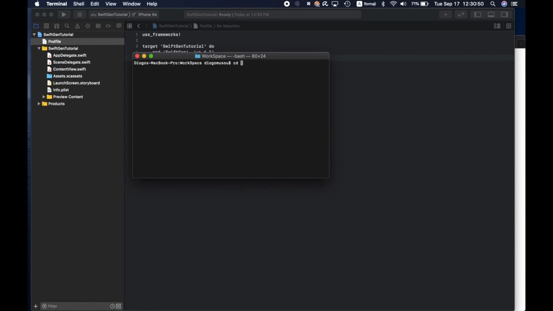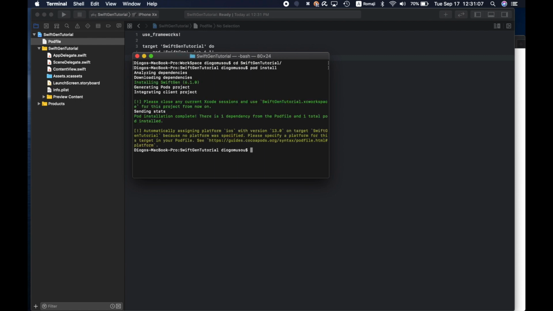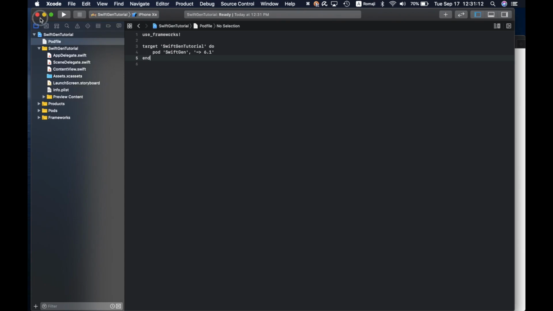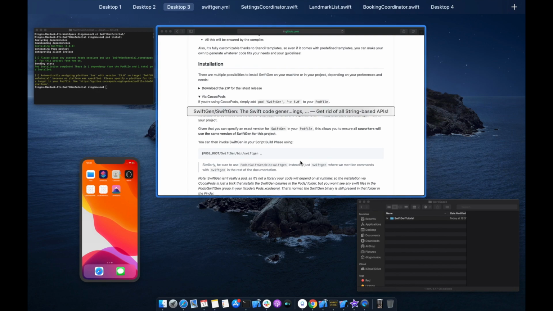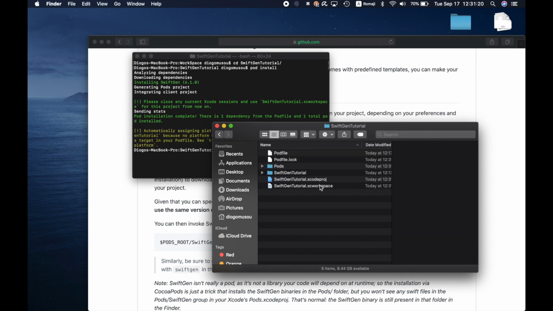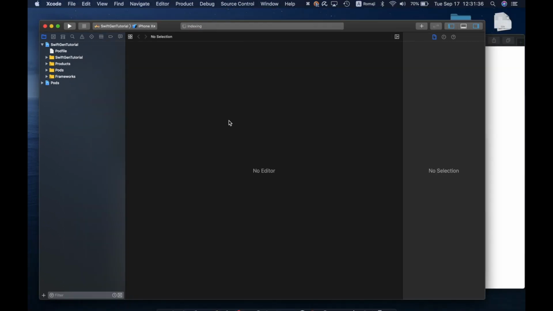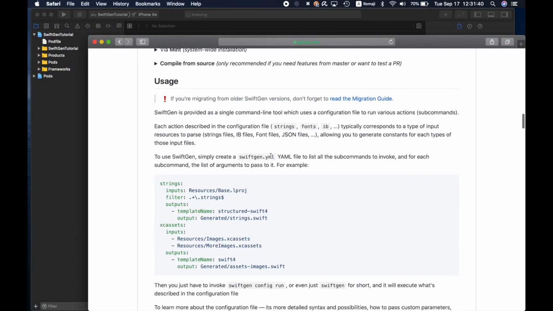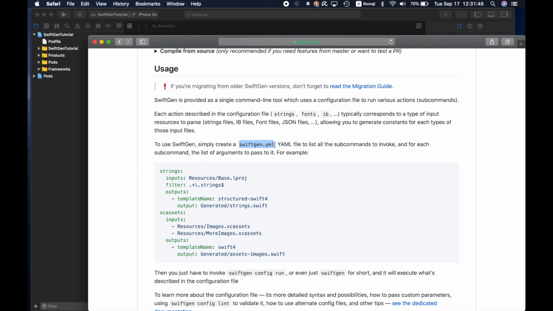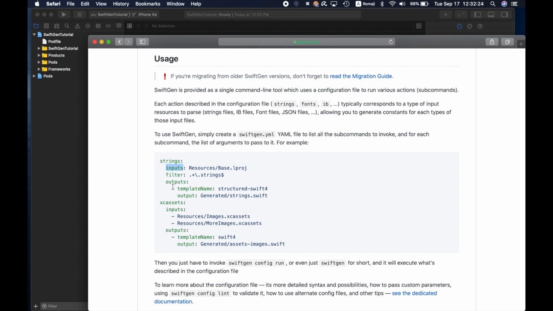If you go to terminal, then go into your project folder and do pod install. Okay, now we need to close this and reopen using the workspace. Okay, so now we have SwiftGen installed. Next step is to prepare this swiftgen.yml. This is a configuration file, so you can write which resources you want to generate code for, what is the input and what is the output.